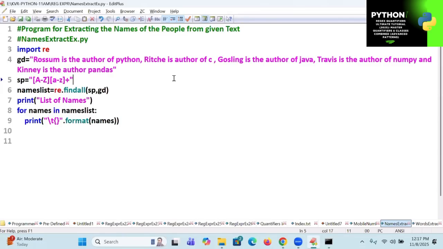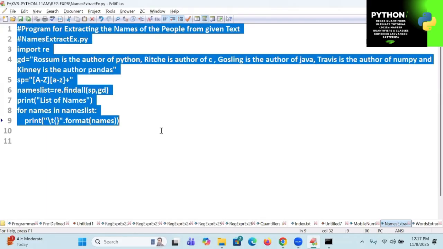Write a Python program which will extract marks of students from given text.